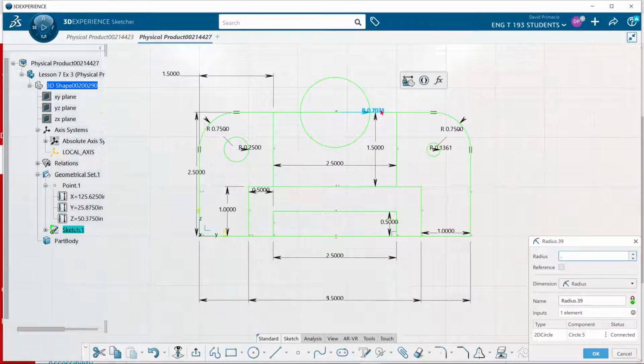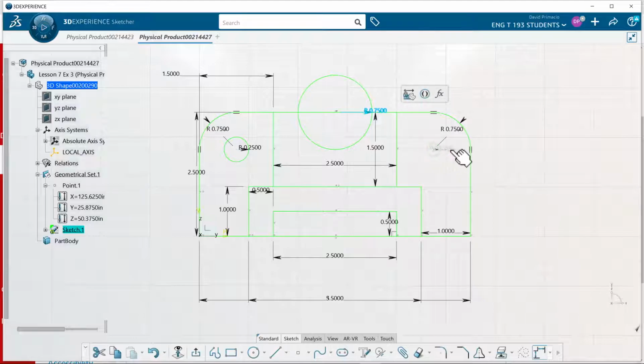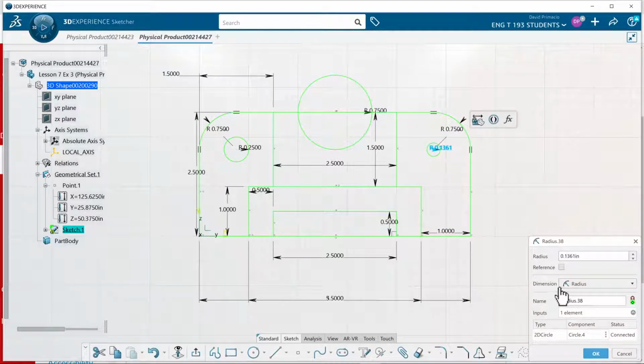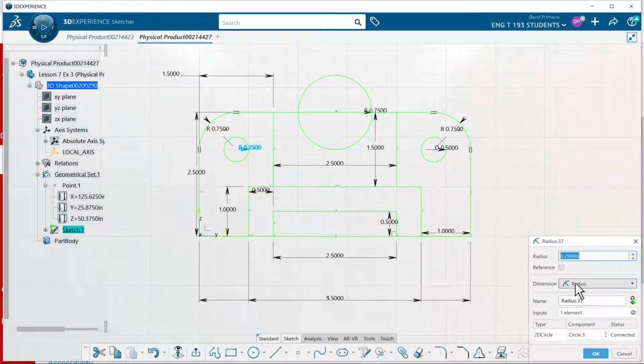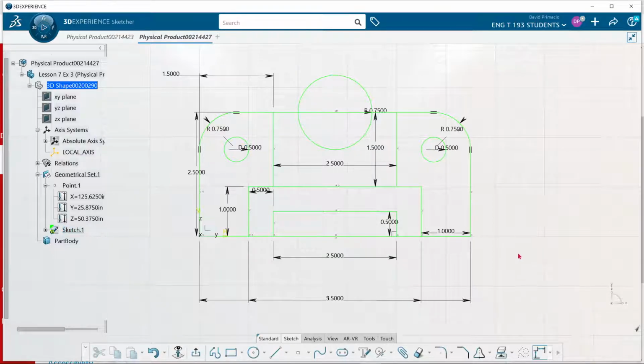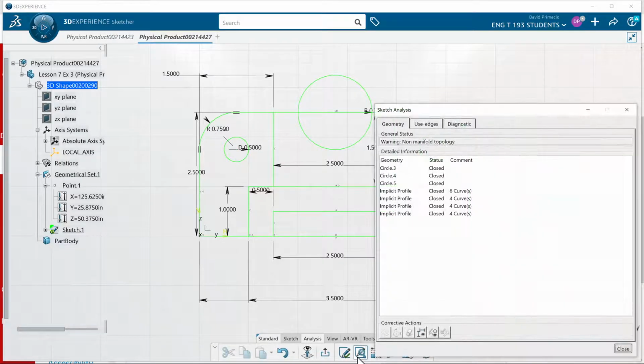This is supposed to be 0.75. This is supposed to be a diameter of 0.5, I believe. And this one, the radius is correct, but we're going to switch that to diameter, 0.5 and select OK. And when I analyze my sketch, it is fully closed off.